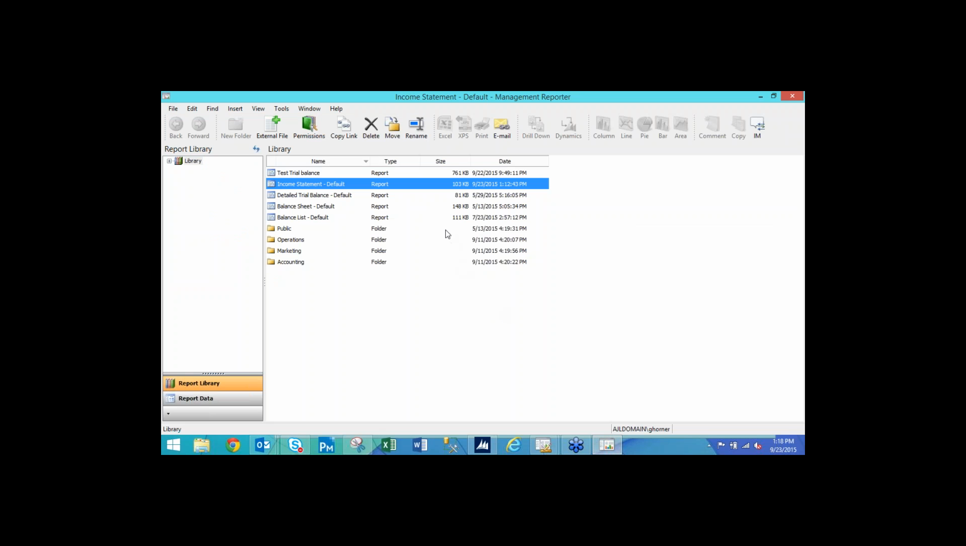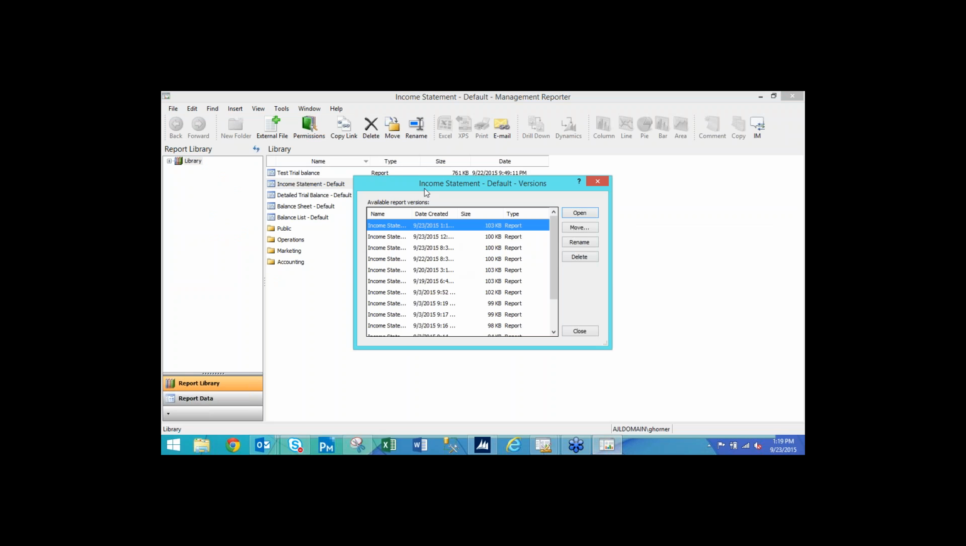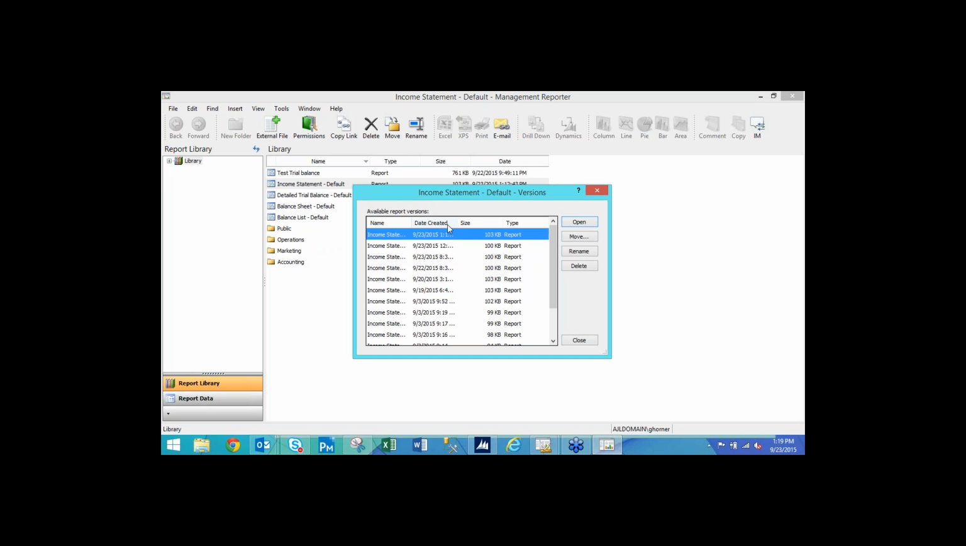Every time you run a report, it goes here. And if I look at the income statement and I right click it, there is a button there called Show Versions. If I click Show Versions, I can see every time that report was run. It ran today, it ran earlier today, it ran yesterday, the day before that, and so on and so forth. So I have a collection of different times that same report was run.